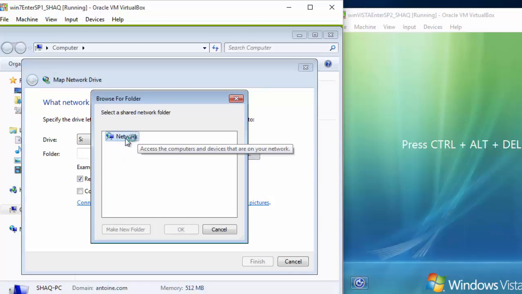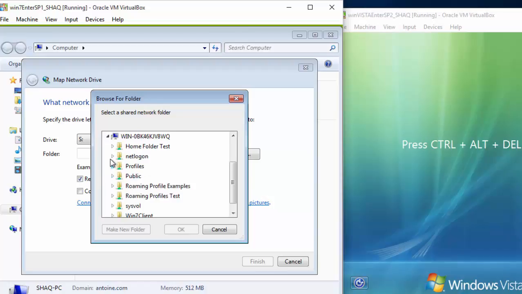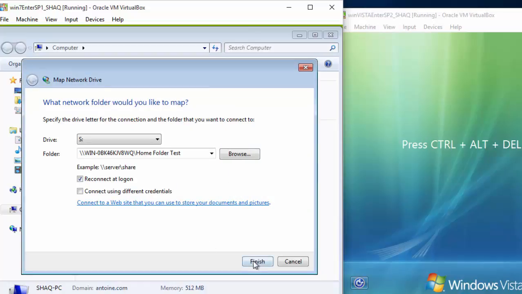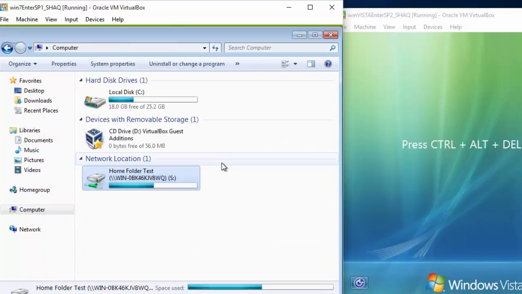The network is actually looking for the folder. So my server name is Win. I know it's kind of long and weird, but please have a descriptive name for your server. Mine is here. I think yours would be like Windows Server 2008. But look for your server folder right here, and I'm going to look for the home folder test we created, and this is it right here. Click OK. Click Finish. And voila. It is right here, network location.